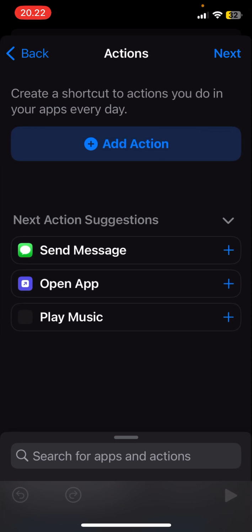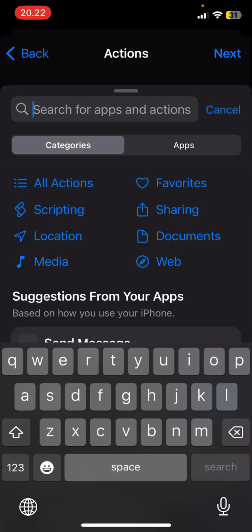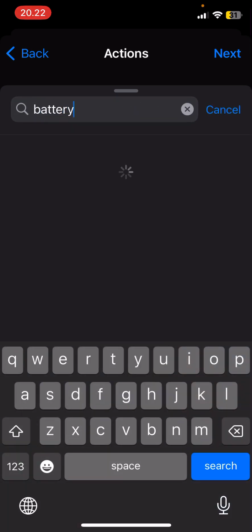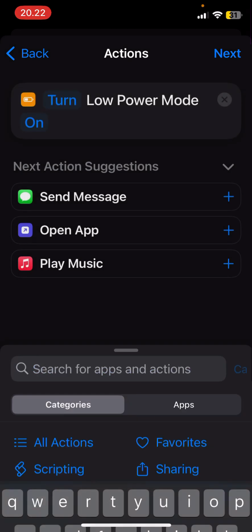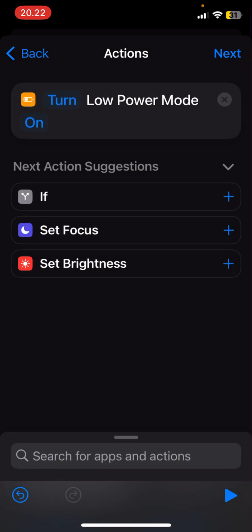Then you are going to add action. And then I'm just going to type in battery. Then under scripting, you'll see the set low power mode. You're going to select that. And then you are going to press next.